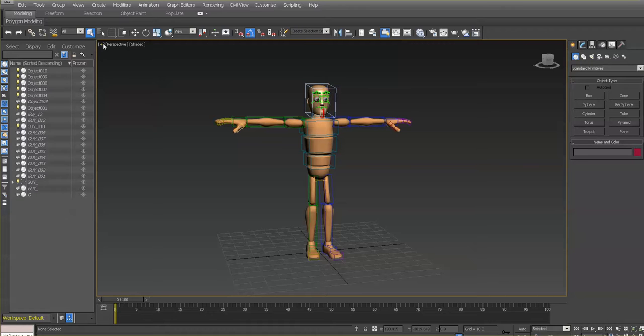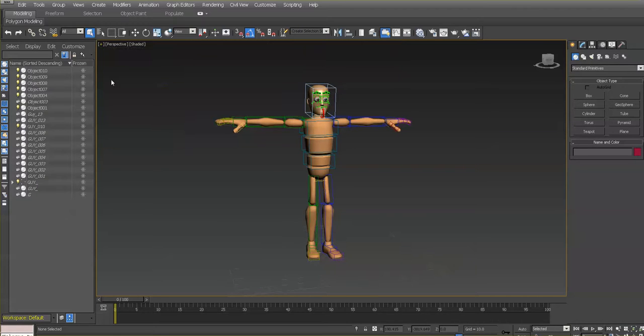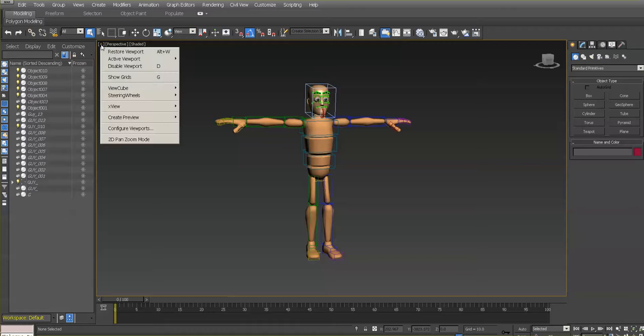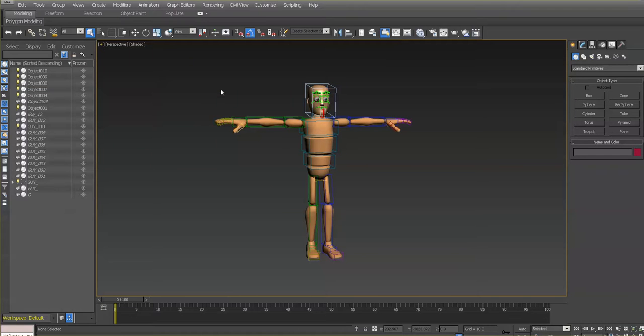We have the grid to deselect, so let's go click there, show grids. That will get rid of the grid, and click there again, and just deactivate show view cube, and that will get rid of all those little controllers that we don't need to see there.